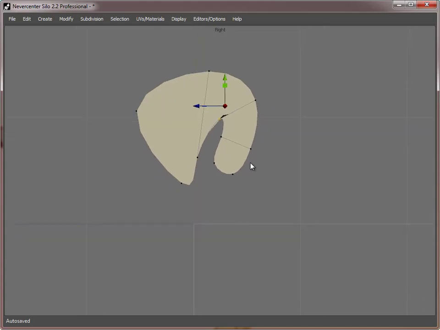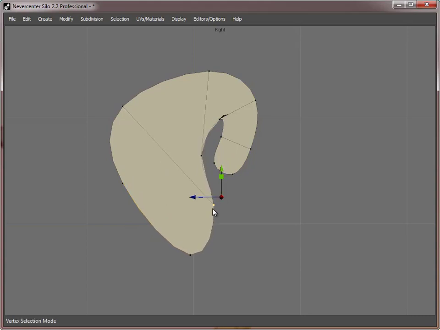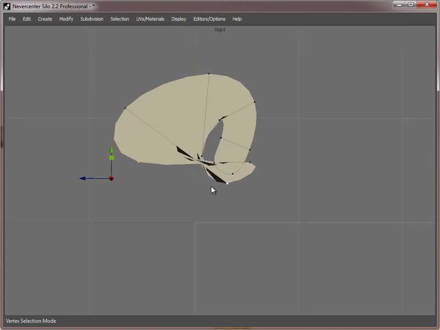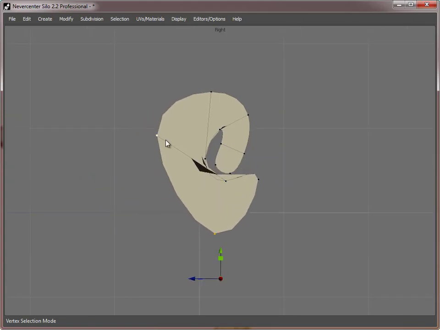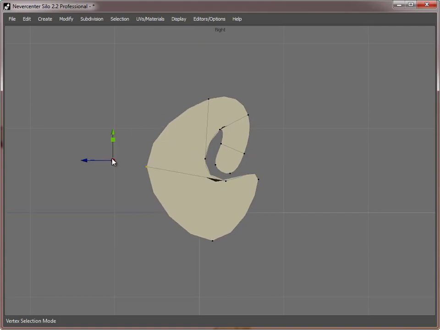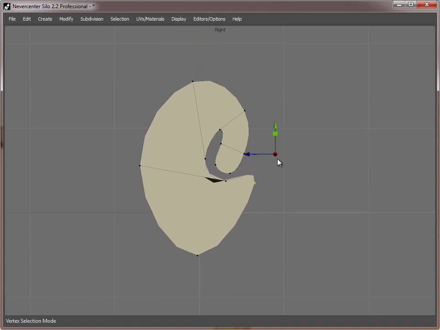Don't worry about problems like this because they'll disappear. So again, that could probably pair up with that, and then this could pair up with that one. So we just pull these around just to smooth this out. Like that. Again, just pair these up.